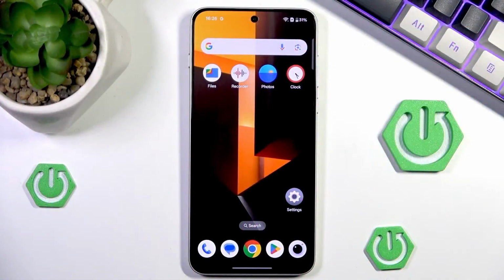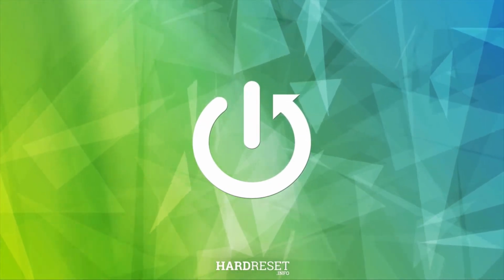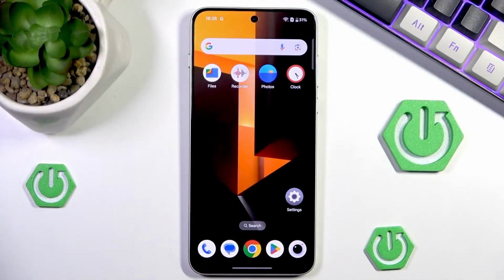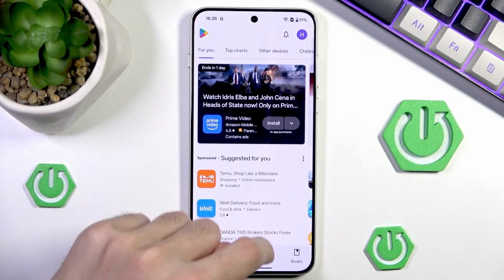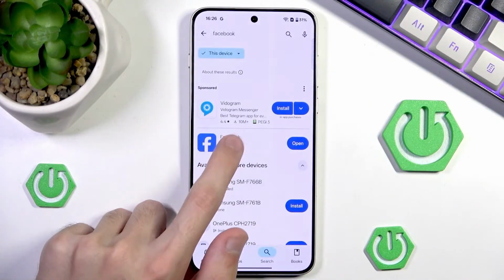In this video, I will show you how to install Facebook Lite to save memory on OnePlus Nord 5. Let's begin. And we can begin by simply heading into our search inside Play Store and typing in Facebook.